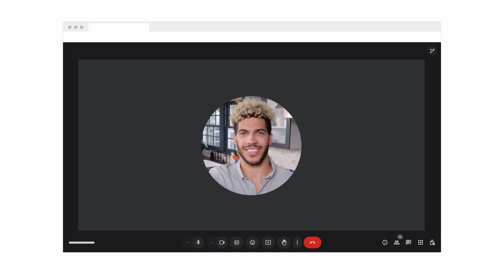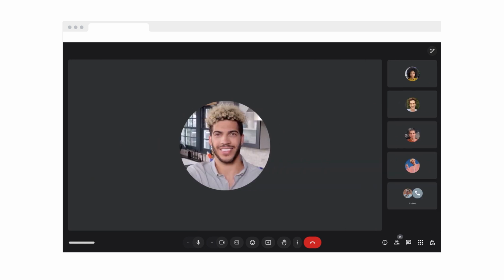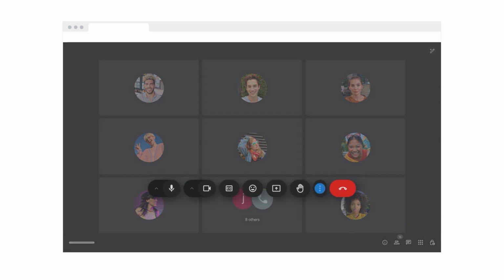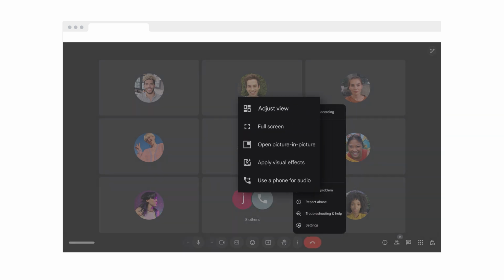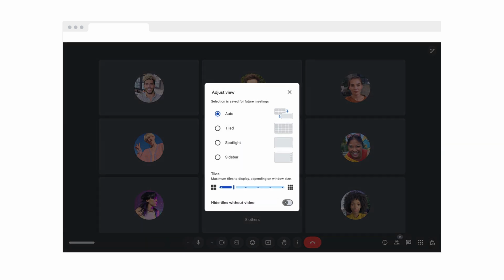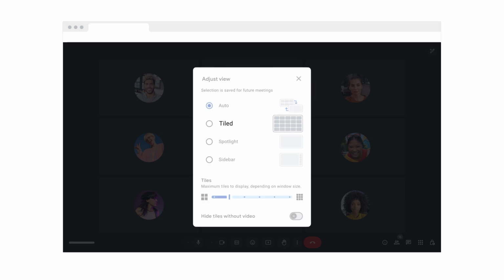Google Meet offers several layout options to customize your meeting view. By default, Google Meet changes the layout to display the most active content and participants. To customize your layout, click More Options, then click Adjust View. Choose a layout that works for your current meeting: Auto, Tiled, Spotlight, or Sidebar.